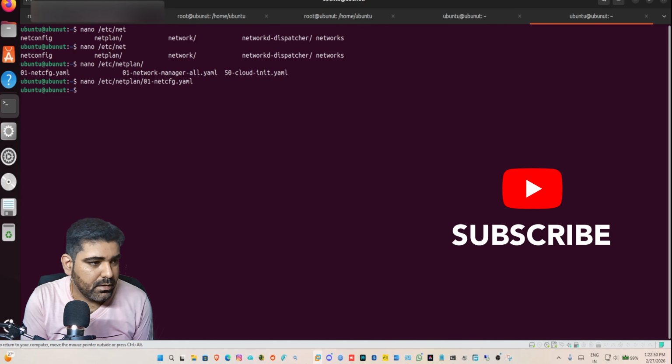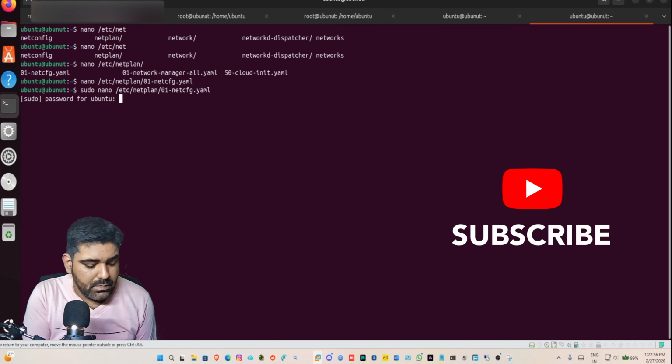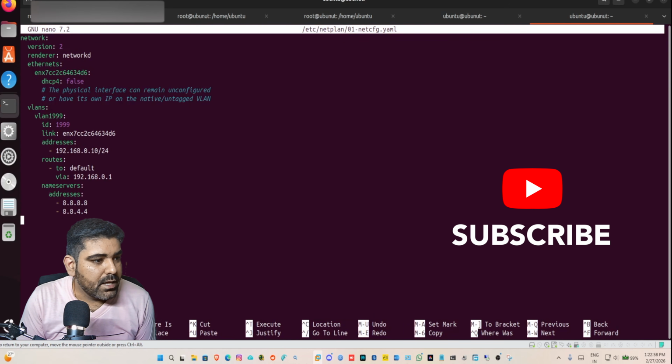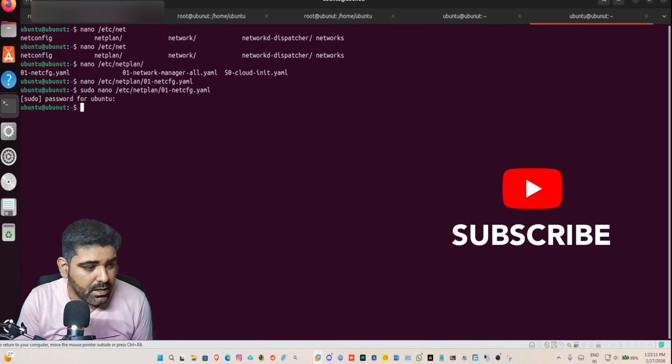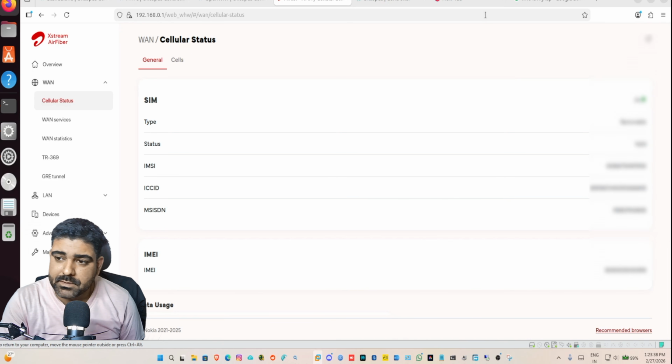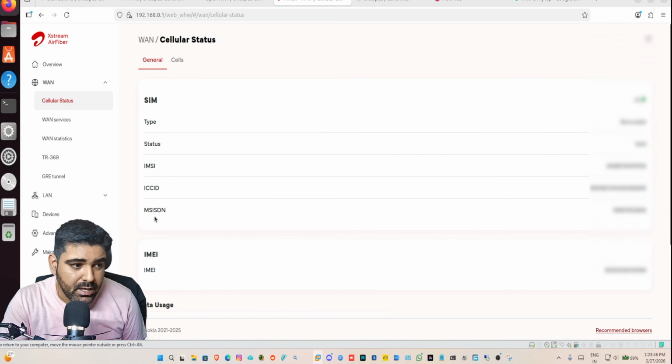I'm just using Ubuntu here, and I've configured Netplan, and the Netplan you can see. Okay, sorry, access denied, so let me do it from root. Okay, so this is the device, and we tagged our entire traffic to VLAN 1999. I'm using a TP-Link USB to RJ45 adapter and just connected it to the VM. After that, we are routing all our traffic. I put a physical SIM inside the device, and it's working fine. I'm getting the MSISDN and ICCID, and this is the IMSI number. So all this stuff I'm getting.